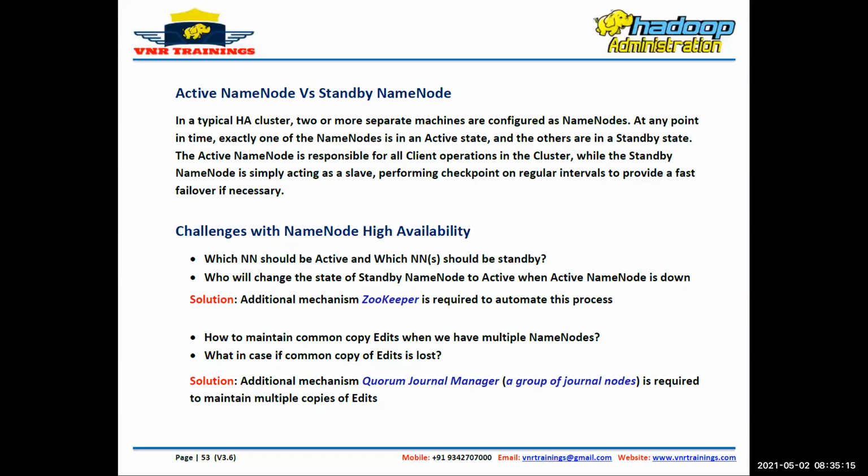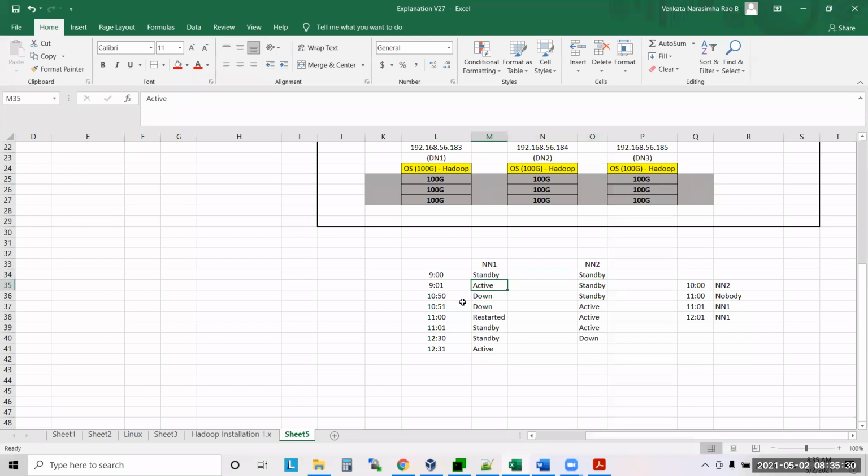So the first question is who should be active and who should be standby. The second question is who will change the state of the standby name node to active if the active is down. Say at 10:50 the active, NN1, is down. Who will make NN2 active at 10:51? That also should have some automatic mechanism, correct or not?